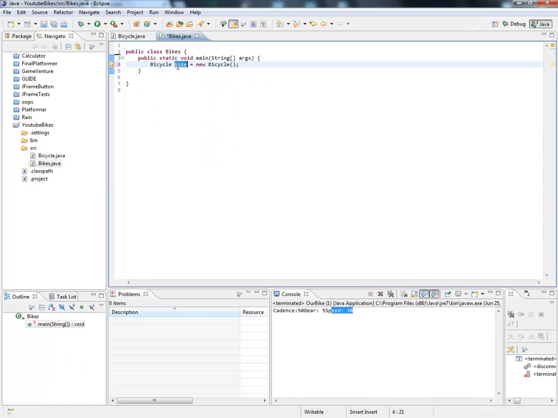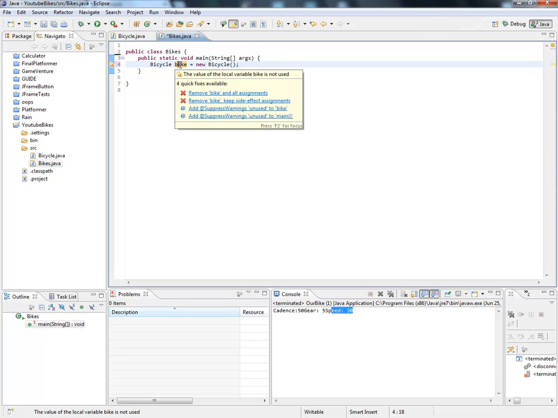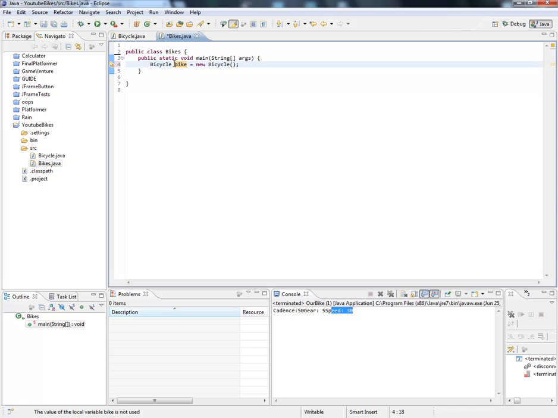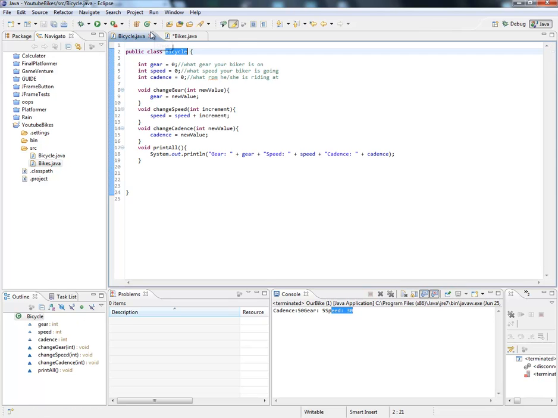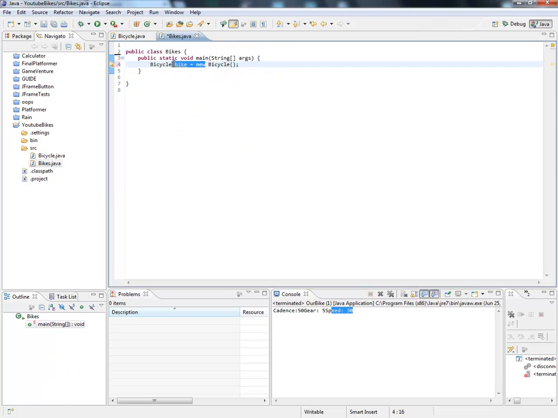Bike, there's a little yellow line underneath it. That is a warning because I haven't done anything. I haven't declared anything for that bike, but that's what we're calling that variable. So we're saying the Bicycle class has bike as its variable equals new Bicycle, same thing. And let's get to work just so this makes more sense.